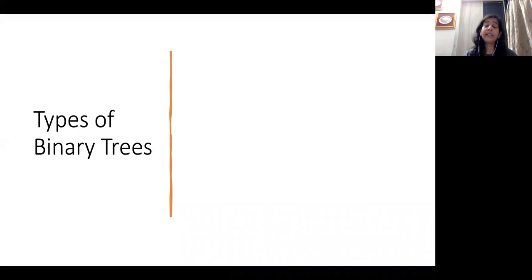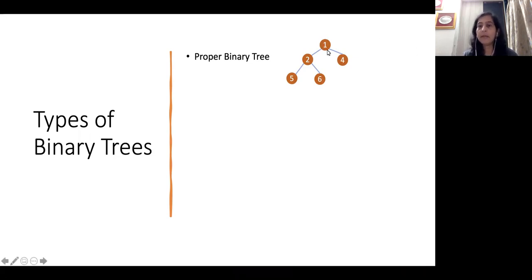So there are different types of binary trees also. And this is a proper binary tree. Now, a proper binary tree is basically one where any node can have either 0 or 2 children. That is what a proper binary tree is. If, say, 4 had one single child, then it would not be called a proper binary tree.